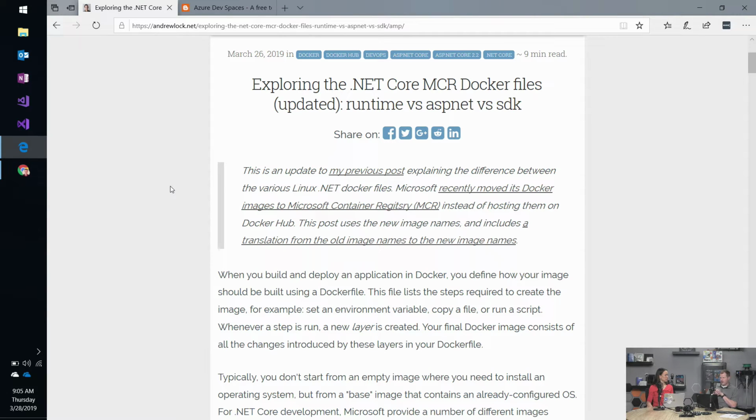So let's start off by talking, what is Microsoft Container Registry? Lisa, can you explain that to me? Yeah, it's a container registry that hosts Microsoft's official images for .NET. I believe it's mostly .NET. I don't even know if there's other things out there, but that's the main context that I use it in.